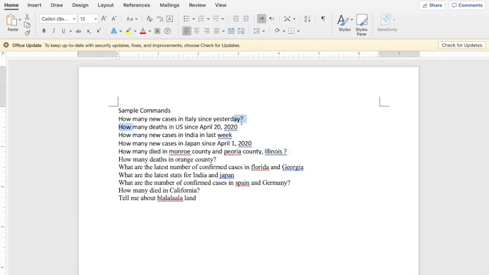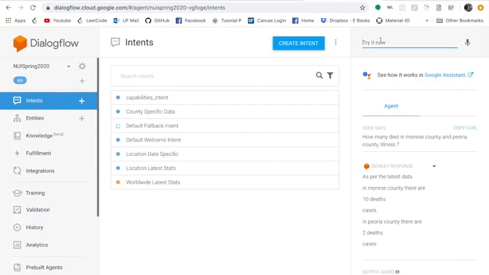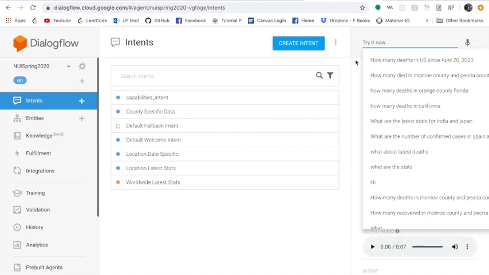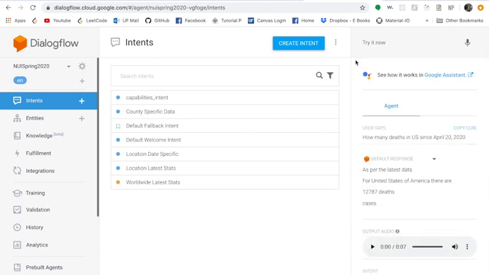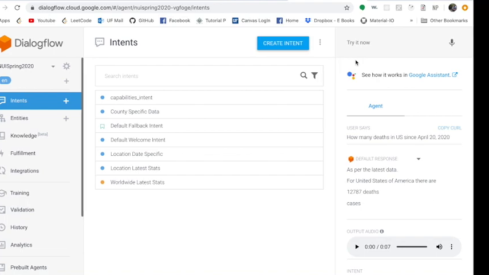Okay, let's see how many cases in US since April 20th. Let's go. Okay, so since April 20th, whatever date we entered, yeah, April 20th. So we have 12,787 deaths. That's quite accurate when it comes to timeline.